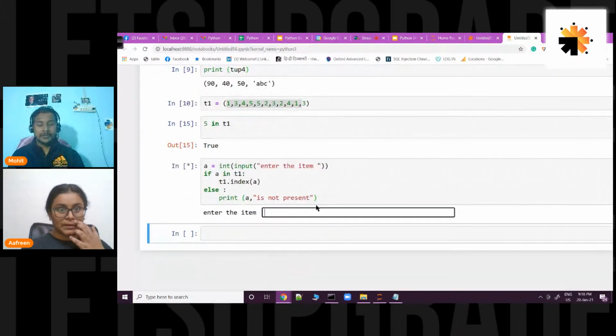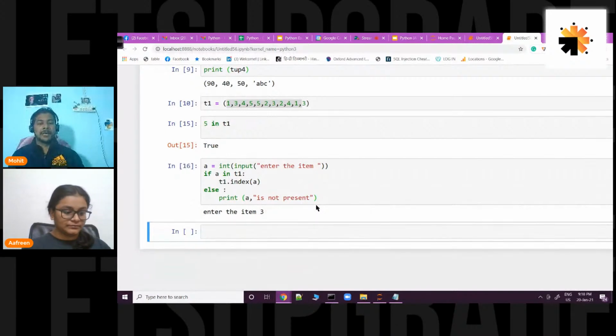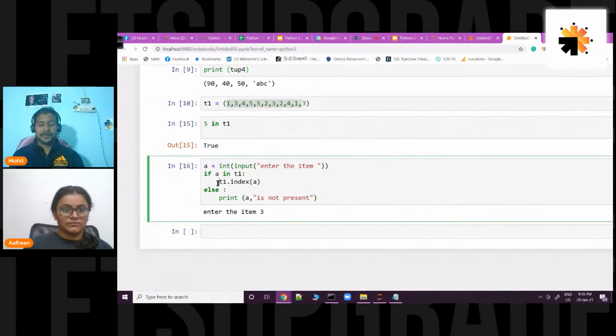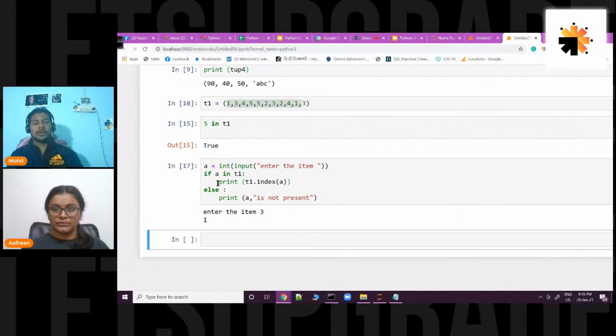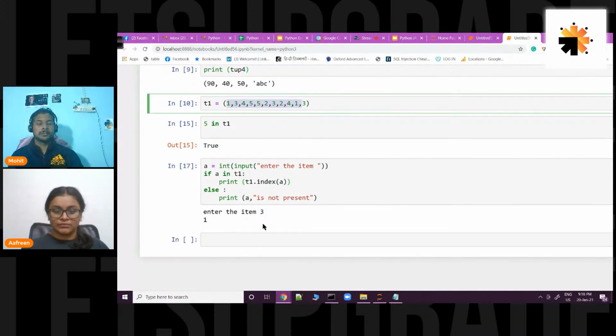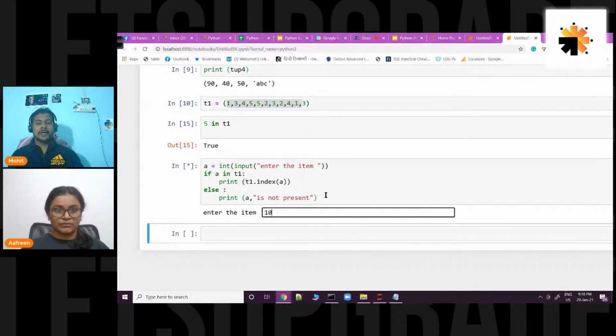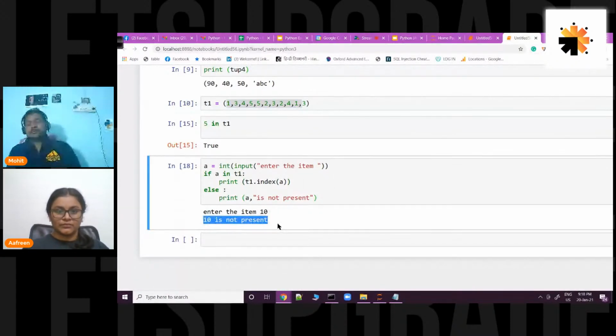Run. So if I give 3, I'm getting the index. Okay, I have not used the print statement here, print here. 3 gives 1, so 3 is at the first place. Okay, 10, I'm getting 10 is not present. Simple. In this way, I can use index.